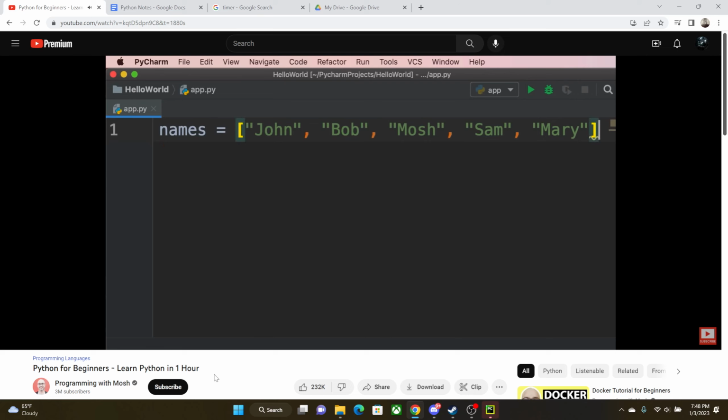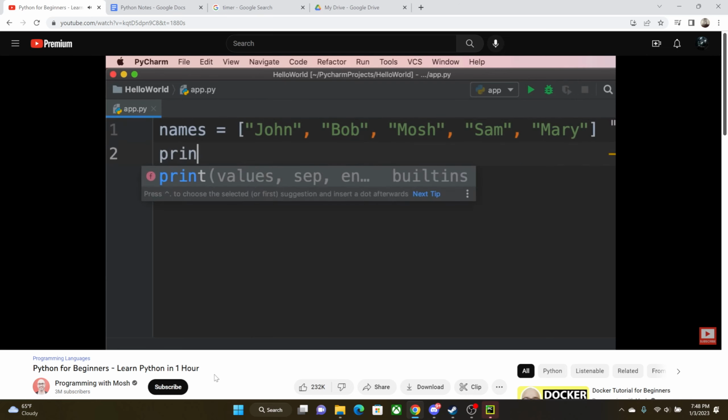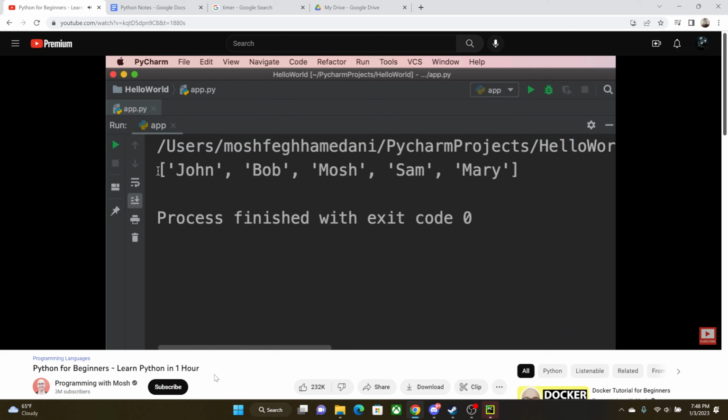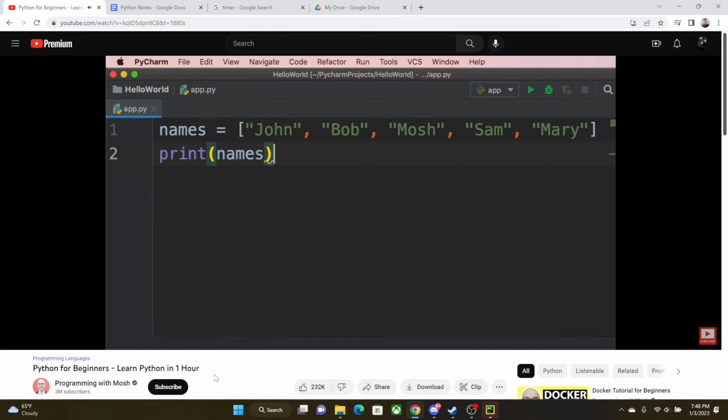Okay? Now, let's print our list. So print names. Take a look. It comes out exactly like how we wrote it. Now we can also get individual elements in this list. For example, if we want to get the first element in this list, here we type a pair of square brackets, and inside the square brackets, we type an index. The index of the first element in this list is 0. So now, when we run this program, we're going to see John on the terminal.